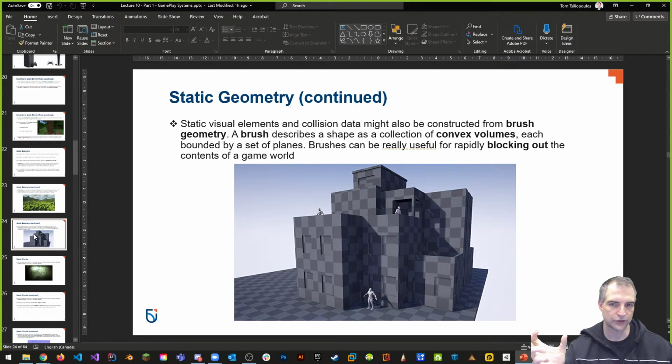So when we have a brush, it describes really a shape that's a collection of convex volumes, each bounded by a set of planes. And what we can do is use them to rapidly block out the contents of a game world. Actually, you can do this in Unity too, but Unreal has this idea of brush geometry that you can use to block out your level. All right, so blocking out your level is a great idea. Why? You can tell if the level is going to work ahead of time with less coding involved.